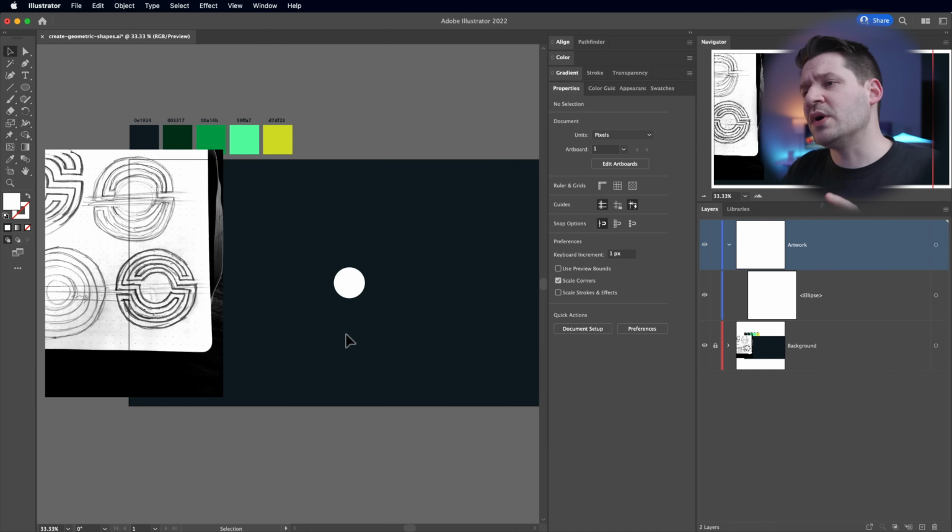Now, what we want to do is duplicate this ellipse like 18 times, maybe 17 times. We want a total of 18 concentric circles. So we're going to do this.